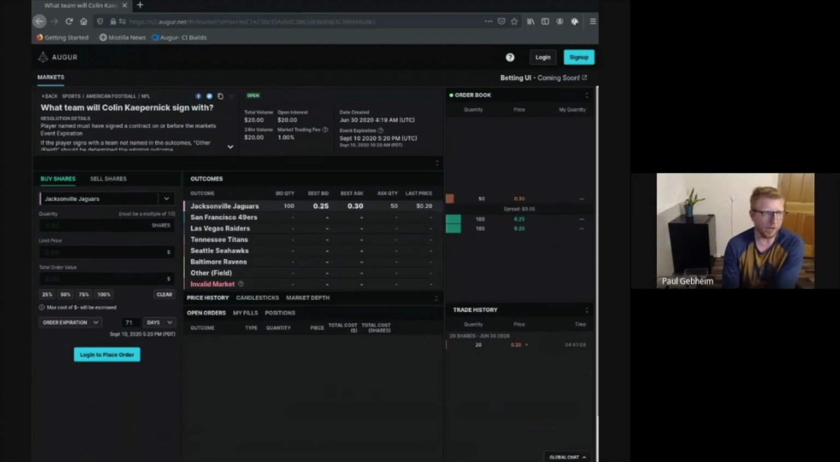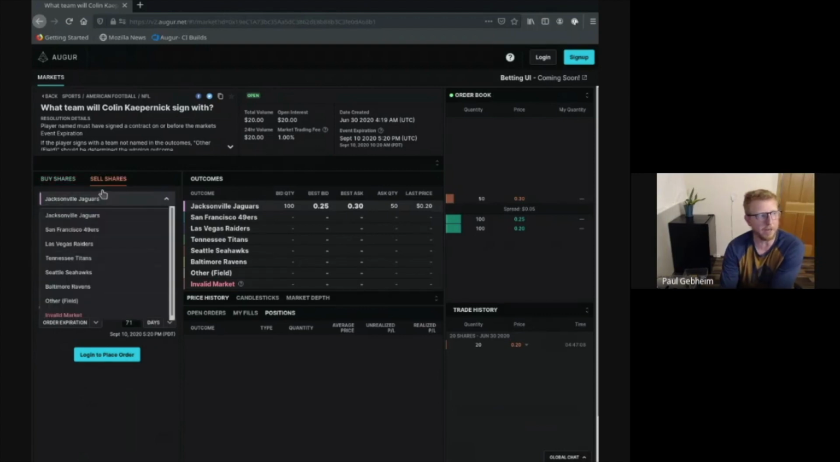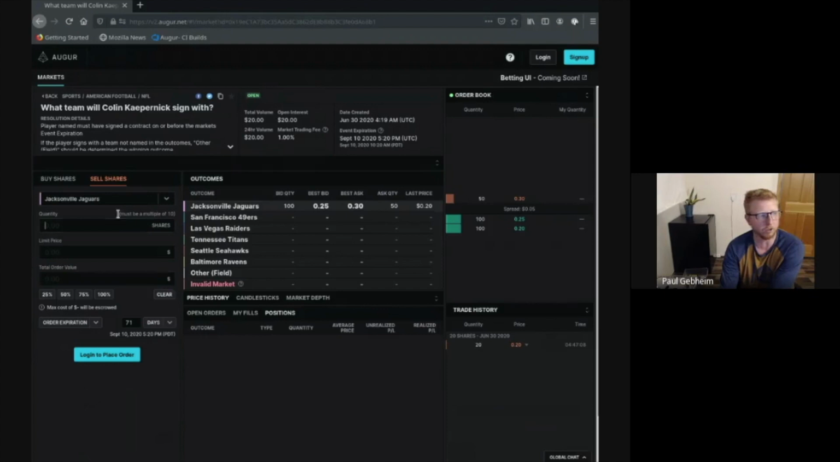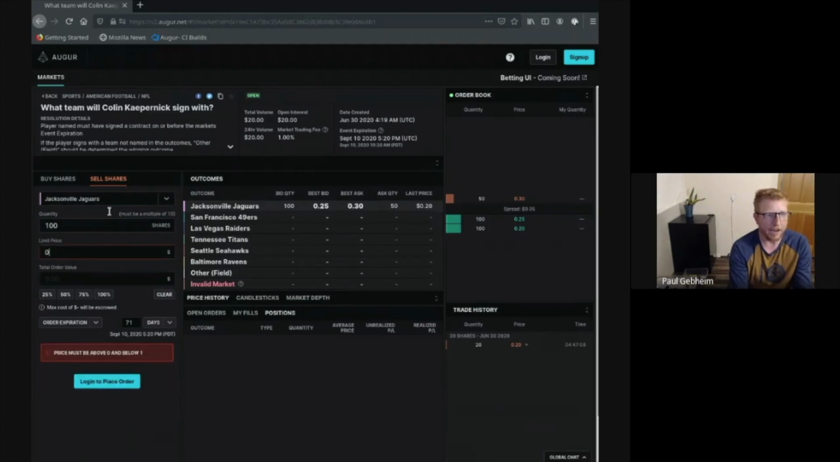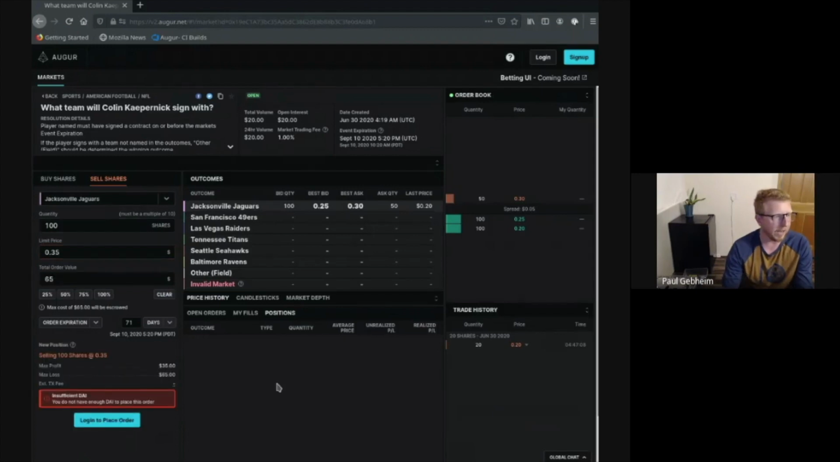And this is because of the way that Augur markets work. So for instance, I can come here and if you look at this, I have 0 position in this market. I'm actually able to short the Jacksonville Jaguars in this case. I could sell 100 shares at 0.35, whatever I want to do here. My account isn't logged in, so I don't have DAI, but I could sell shares I don't have.